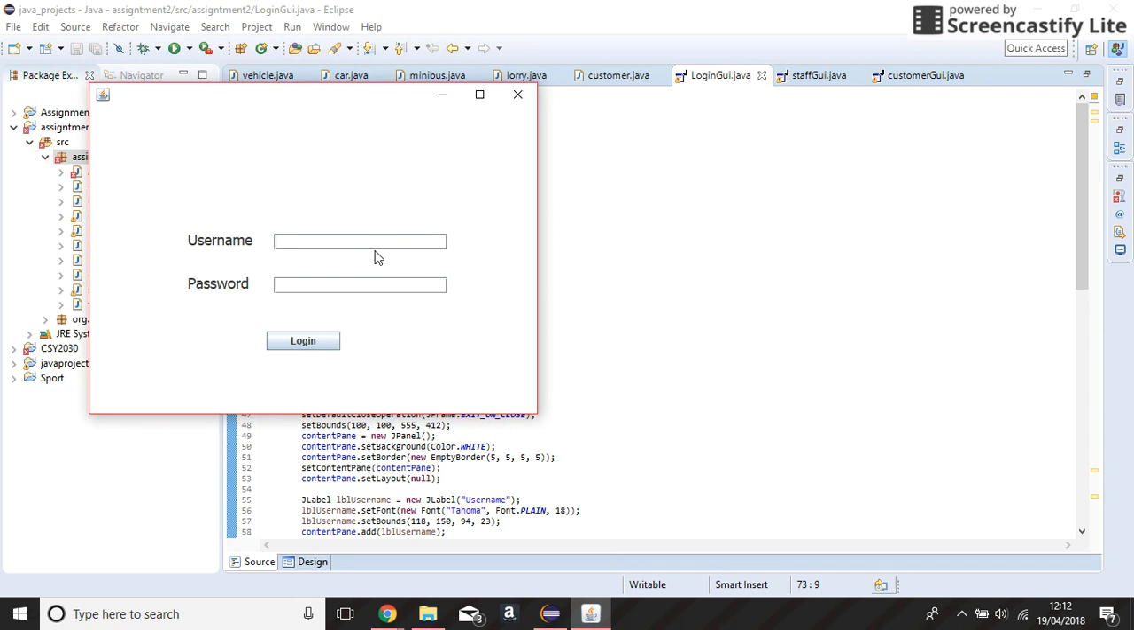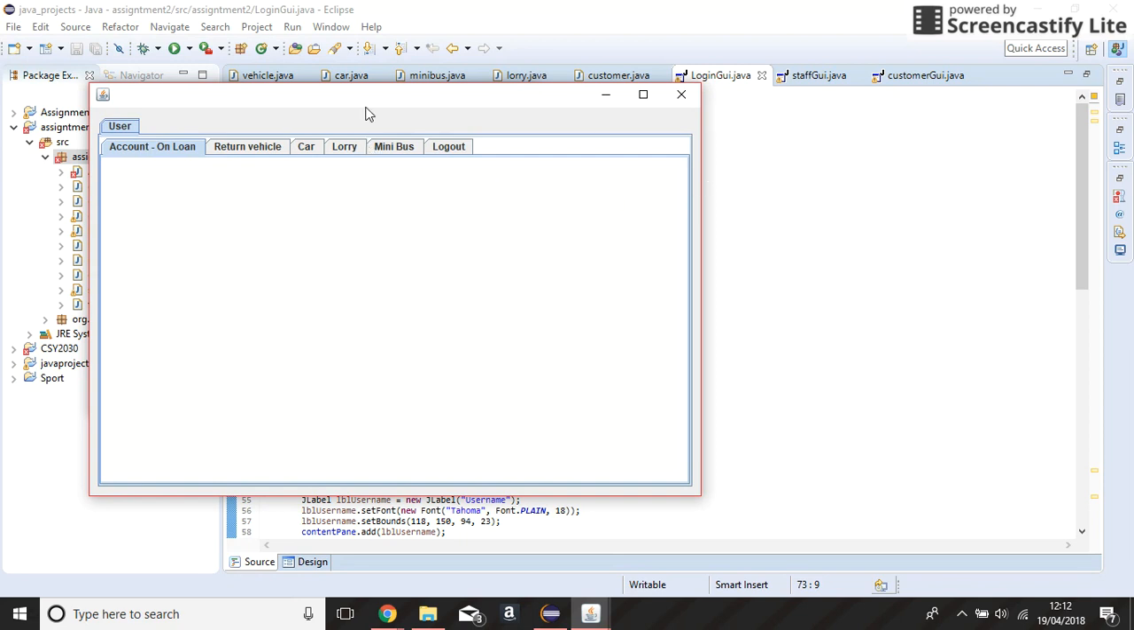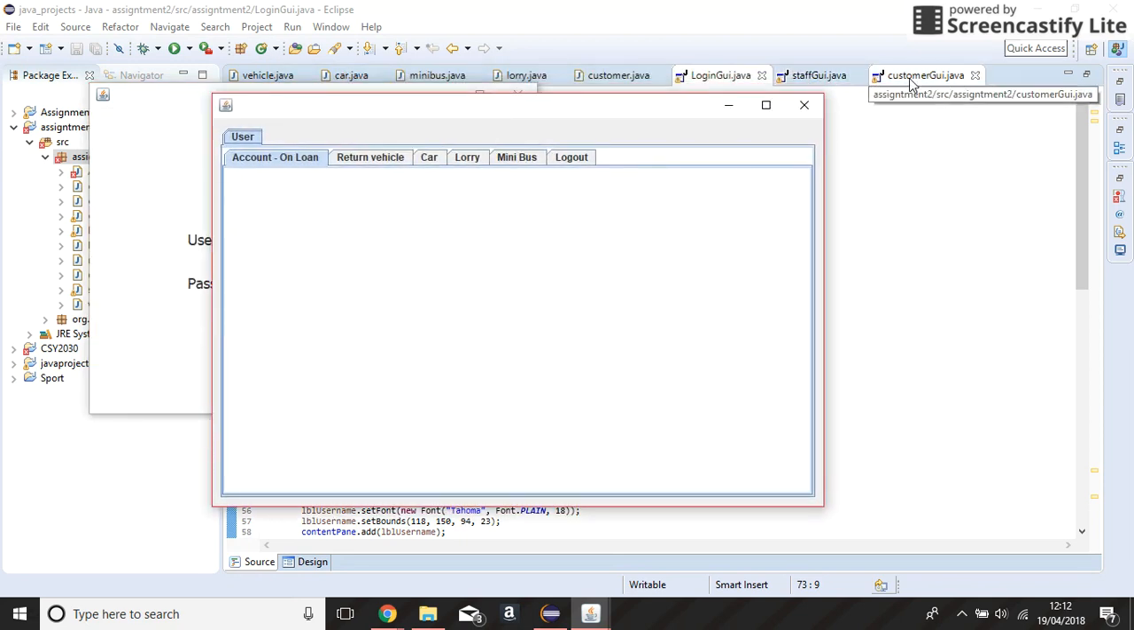Proceed again. Customer, login. Now you can see that this is a different GUI, and this is the customer GUI. Here they have only one tab, a user tab. Account on loan will show the cars that they have on loan. Return vehicle, they can request to return a vehicle by entering the registration number.